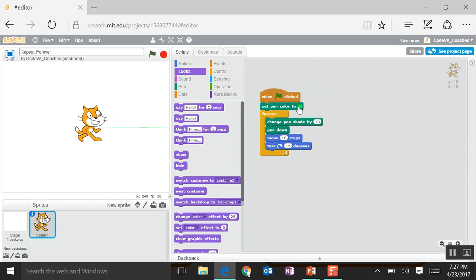We'll leave that green, change the pen shade. I'm going to change this by 5 so we get a little bit of a difference, and then we run. You'll see as it runs, it's running between different shades of green there. Okay, I'm going to change this right here. Let's experiment a little bit. Let's change it by 13 degrees and see how it changes. You see there we get a slightly wider circle.